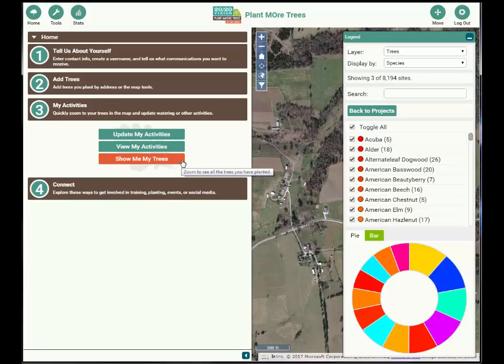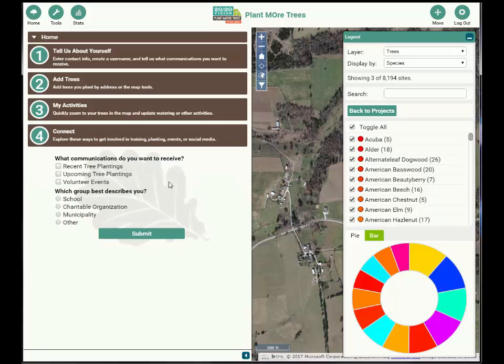Activities can be filtered using Tree Plotter's Advanced Filter tool. We won't cover this tool in this video. To learn more about how the advanced filter works, please visit our YouTube channel. Step 4 allows you to connect with PlantMOreTrees and give a little bit more information about yourself.